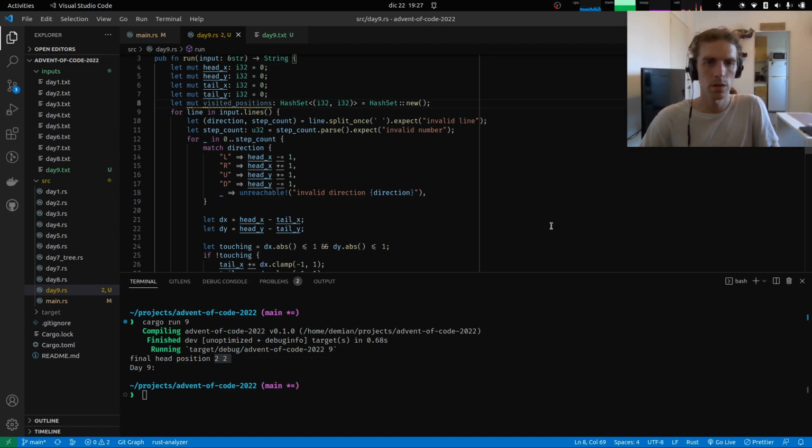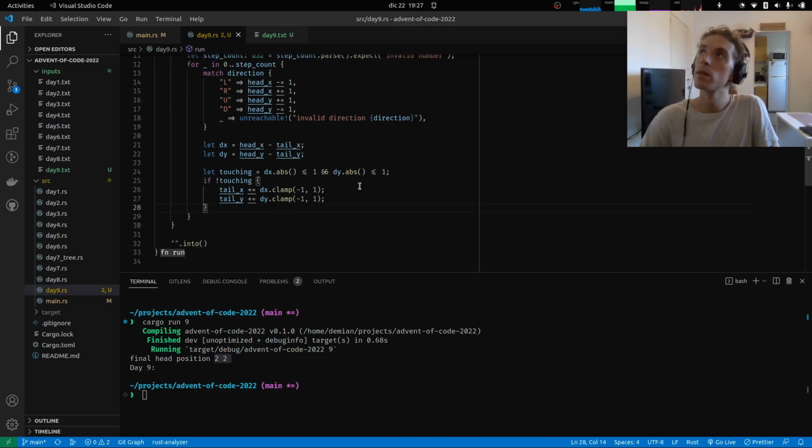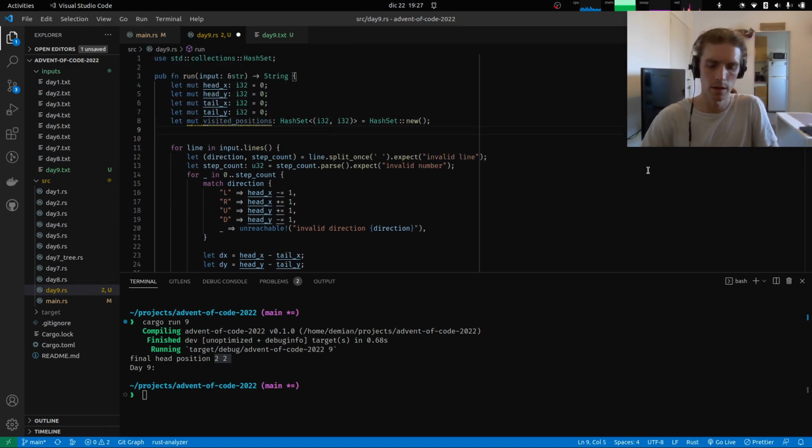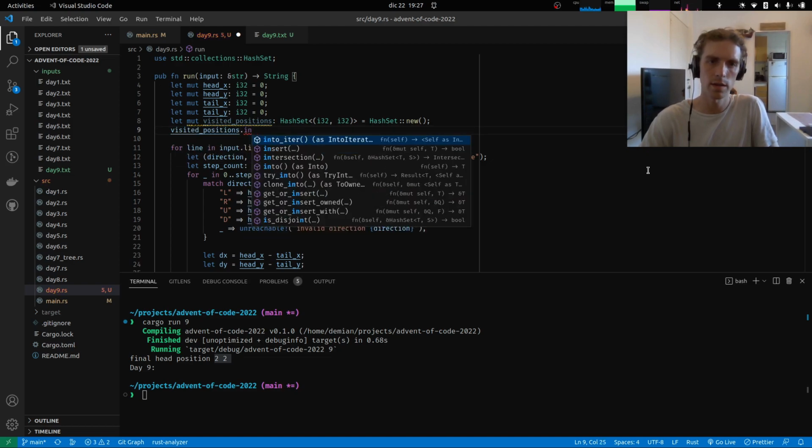And I guess we could also, like if we add the position here at the end of the step simulation, then we're going to miss the first position of the tail. And if we add it before, then we are going to miss the last position. So let's add the first position, like the initial position, at the beginning. So let's say visited positions insert.